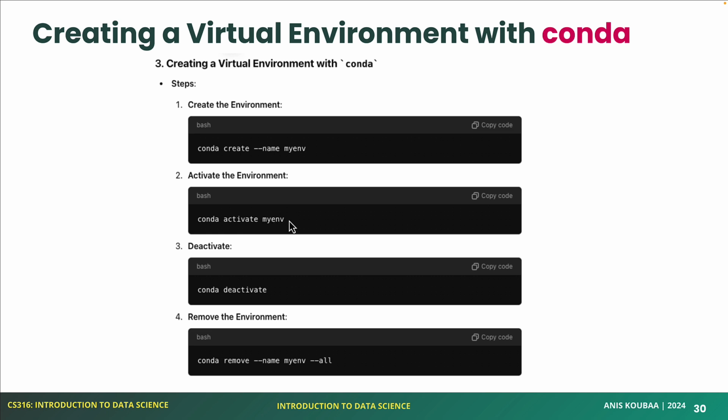And this is more flexible, because when you source the pip environment, you must be in the same directory. But with conda, you can call it from any other directory. You don't need to be in the same directory as the virtual environment, as in the case with pip, because with pip you need to source it.